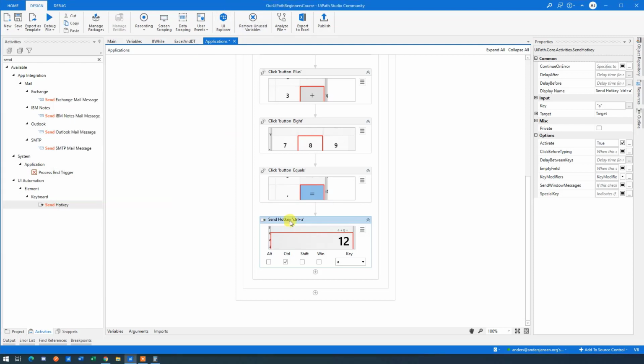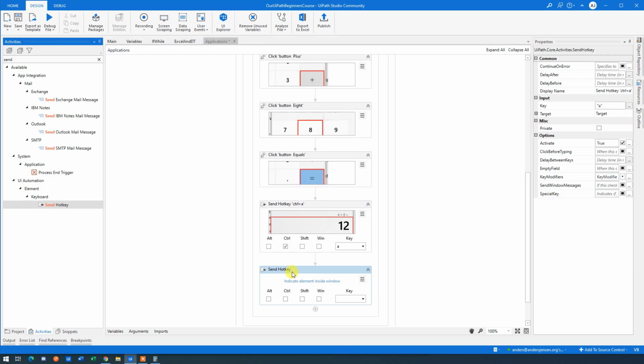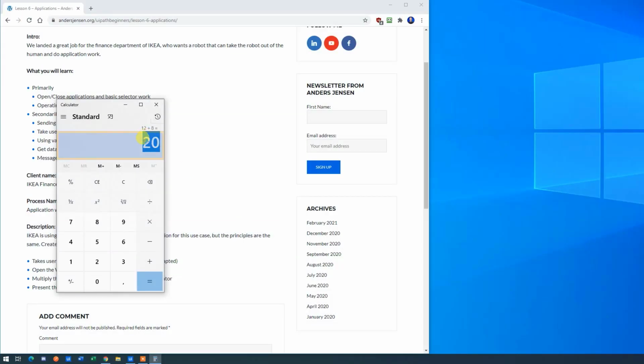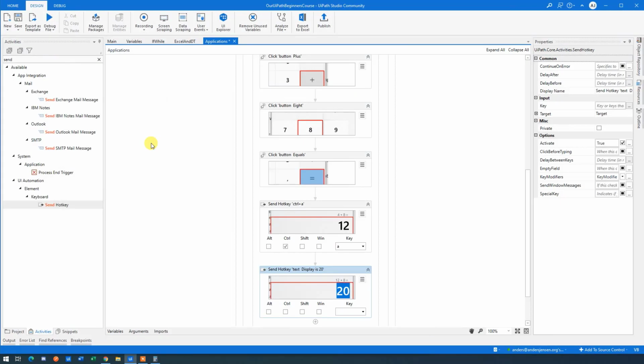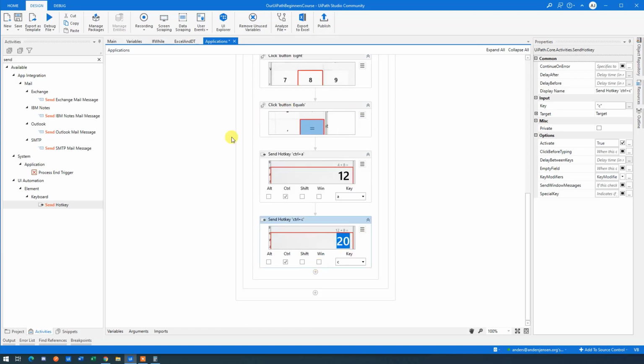So we'll send in another hotkey. We'll send in Control+C. That is copy. So I'll indicate where I want to copy from. I want to copy from here, like that. Then I'll say Control+C. And let's just give this a better description. Ctrl+C, like this. So now we copied it.